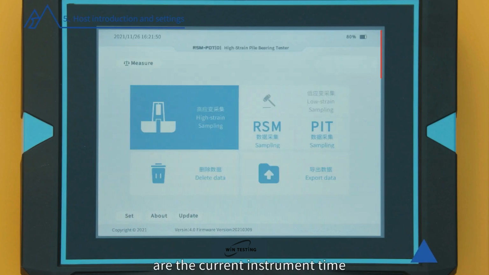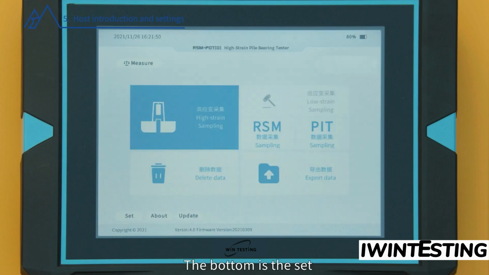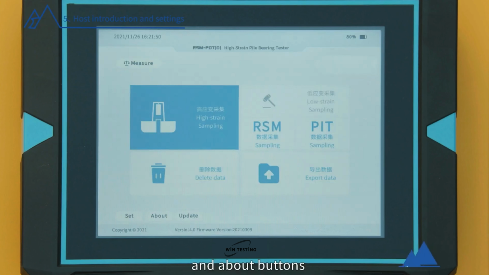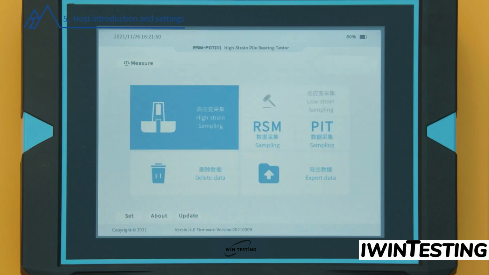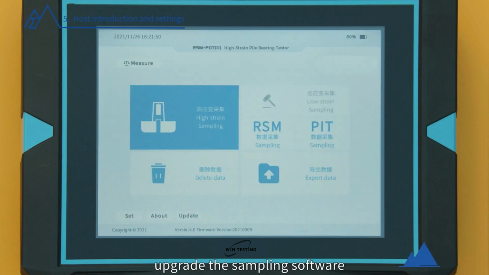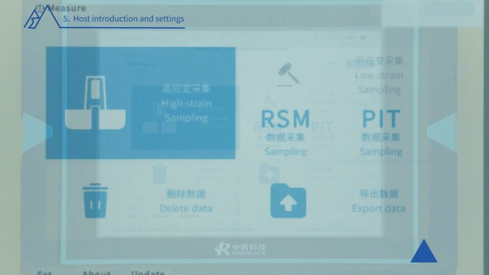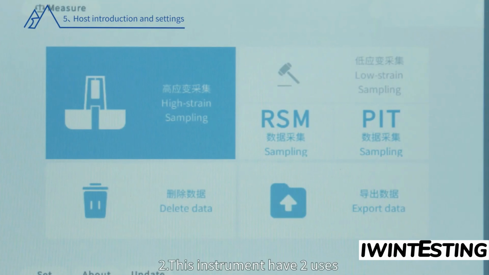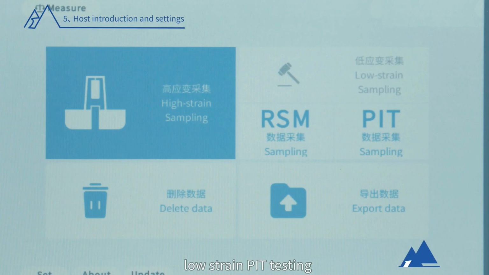At the top of the screen are the current instrument time and electricity. The bottom has the Set, Update, and About buttons. You can set the time, screen brightness, screensaver duration, interface style, upgrade the sampling software, view software-related information, and repair information. 2. This instrument has two uses: low-strain PIT testing and high-strain PDA testing.